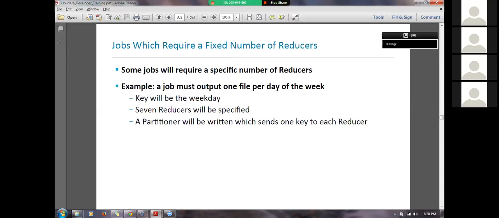Jobs which require a fixed number of reducers. If you want the job to output one file per day of the week, then we are going to use a fixed number of reducers. Let's say we have a report and we want to know the stock. Let's say we have a company and we want to know the stock report after each and every day. Then we can configure that each and every day it has to write the output.